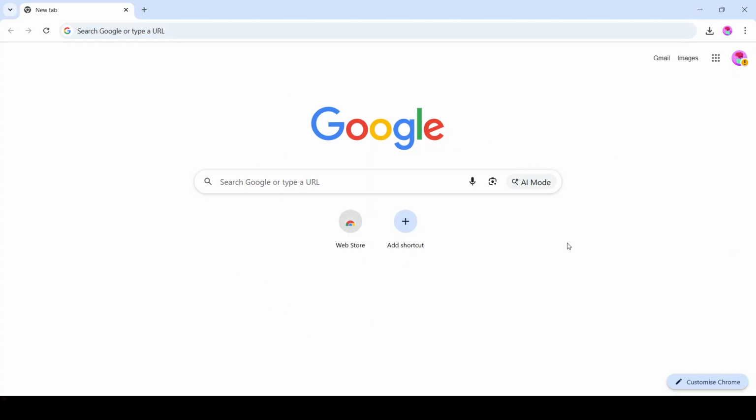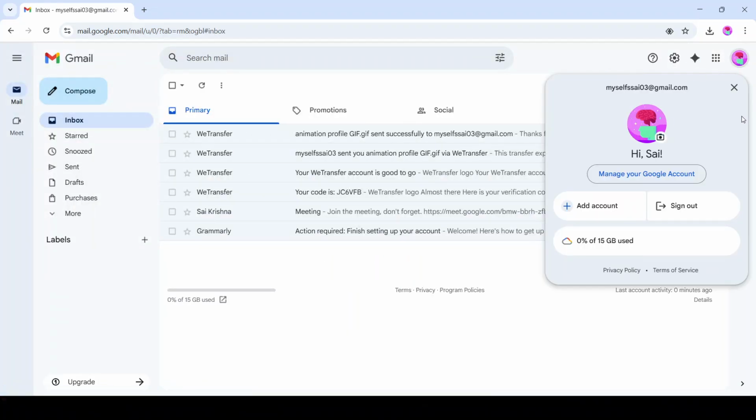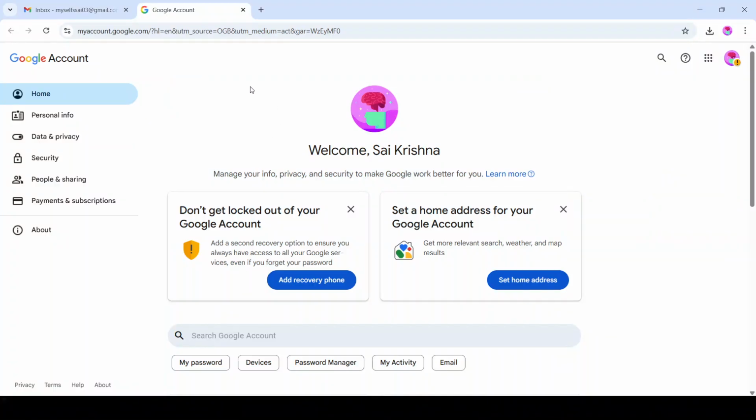First, open your web browser and go to the Gmail sign-in page. If you're already signed in, you'll see your inbox. In the top right corner, you'll notice your profile picture or an avatar icon. Click on that to open a small menu, where you'll see an option labeled Manage Your Google Account. Go ahead and click on that.